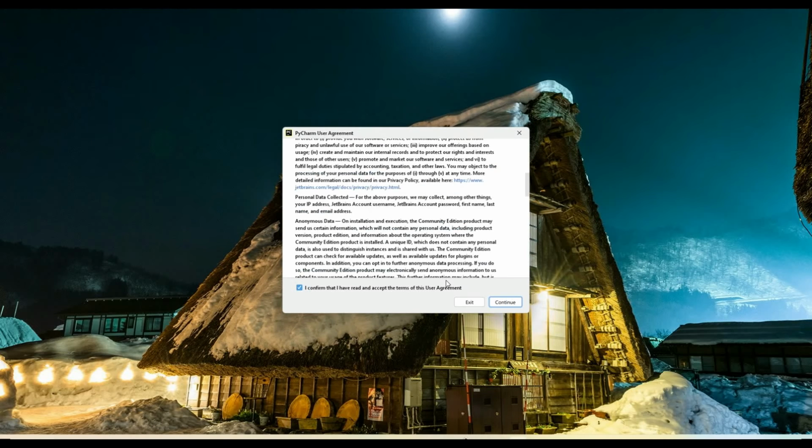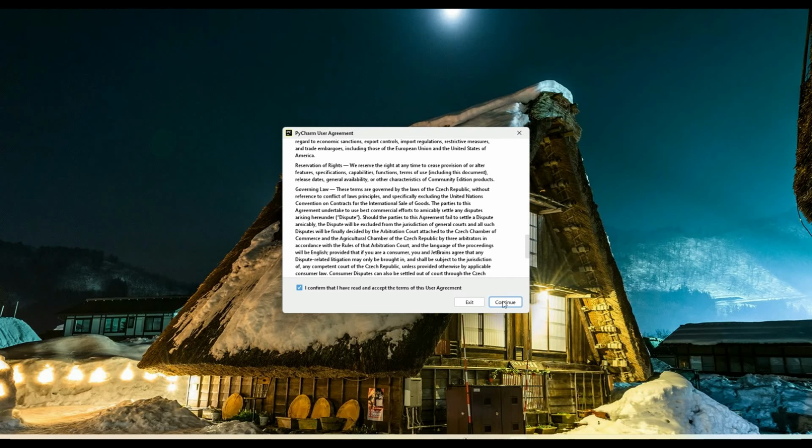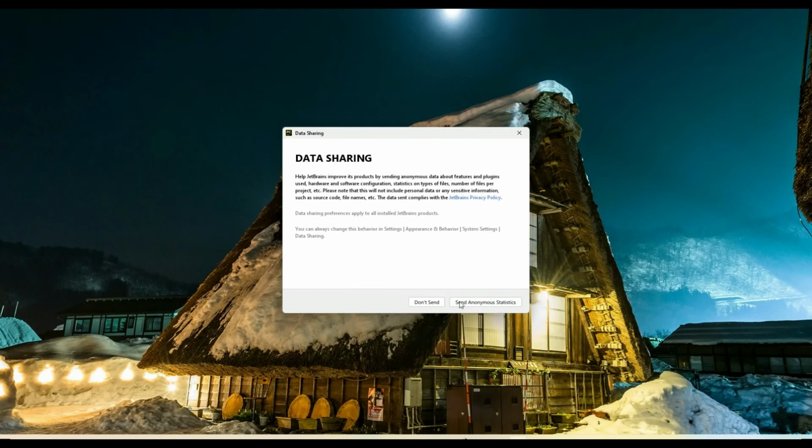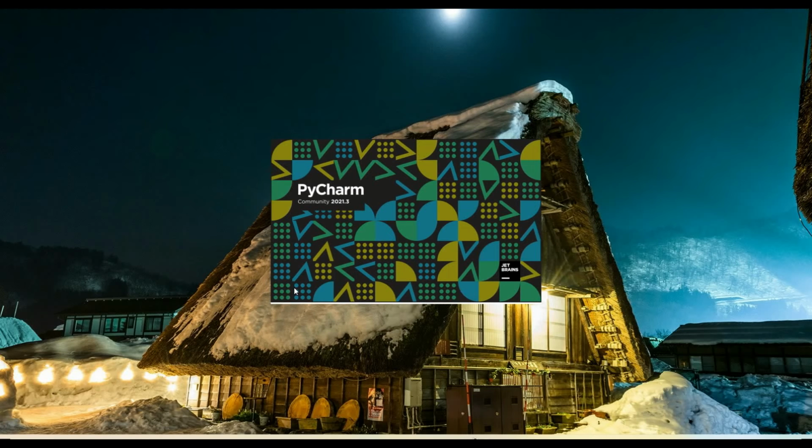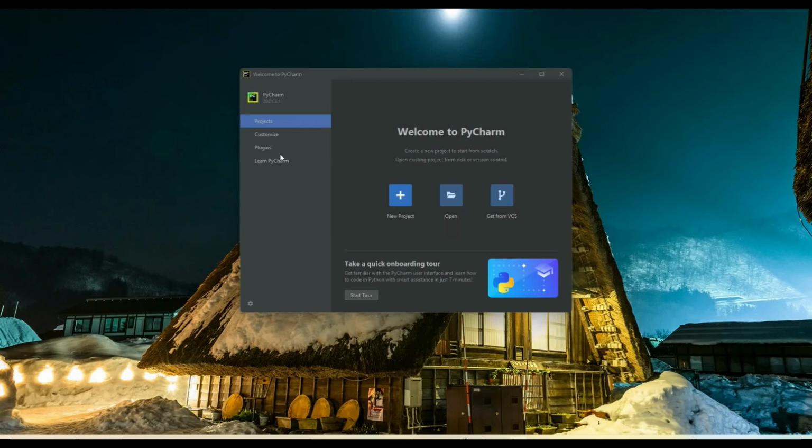Let's accept this user agreement and click on continue. You can choose either of the options. Okay, here we have it. So this is our PyCharm IDE.